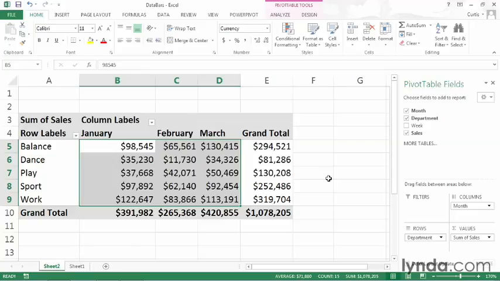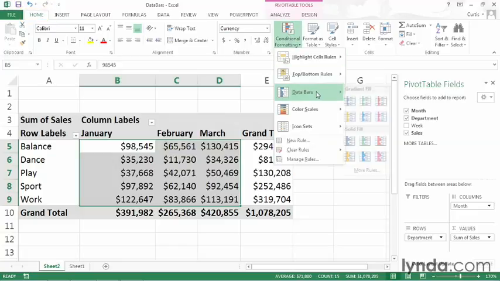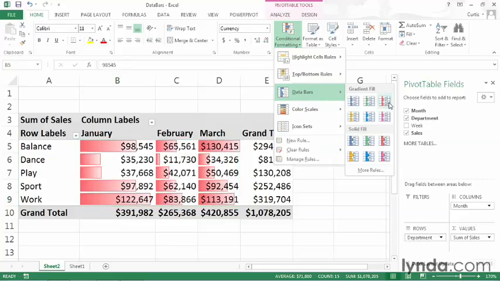To do that, I select the cells, and then on the Home tab of the ribbon, click the Conditional Formatting button, and then point to data bars. When you point to data bars, you see 2 different categories of data bars that you can create. The first one is called gradient fill, and the second is called solid fill. I'll show you what a gradient fill data bar looks like. I'll click the red data bar here on the side.